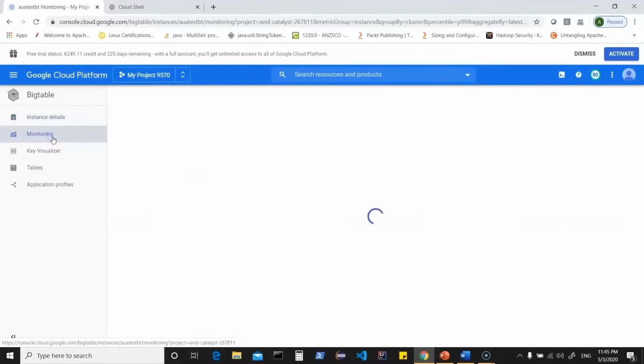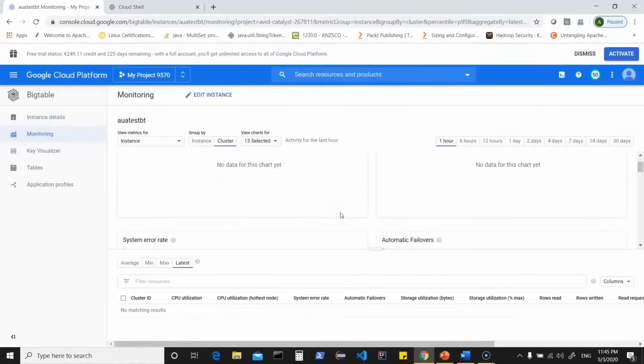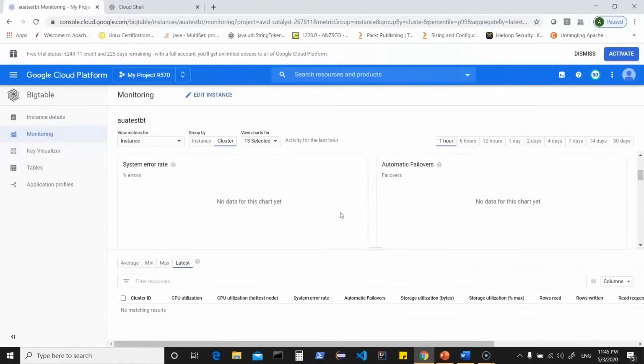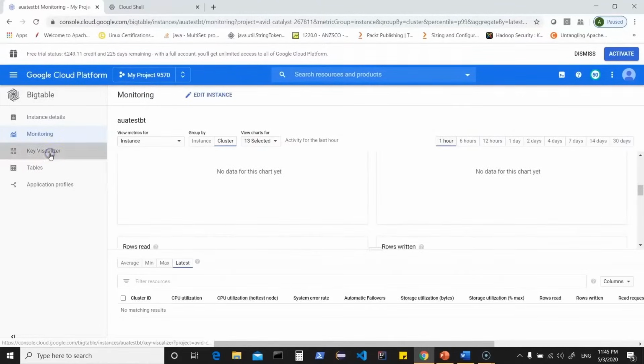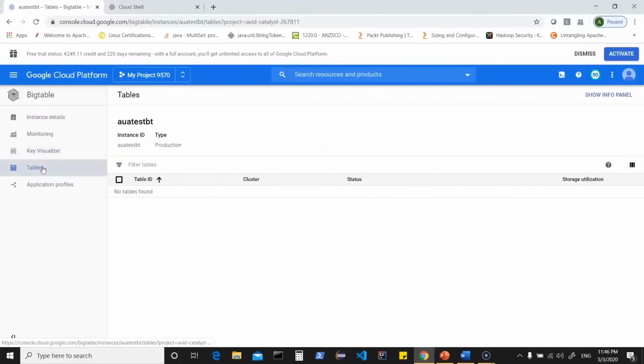You can click on monitoring, and that basically will give you different widgets which will display information for your CPU utilization, what your hottest node is, depending on how many nodes you have, system errors, automatic failovers, storage utilization, and so on. You can click on Key Visualizer, which will allow you to look into your table if you have already created some data here, and you can click on Tables to see how many tables you have added here.